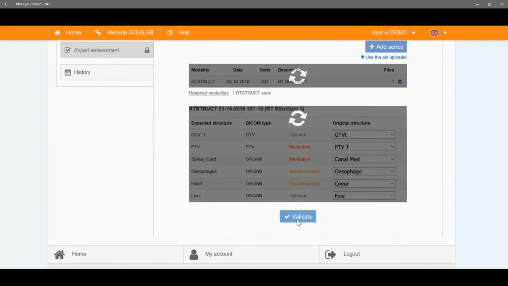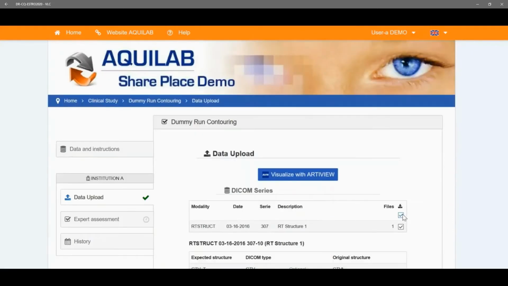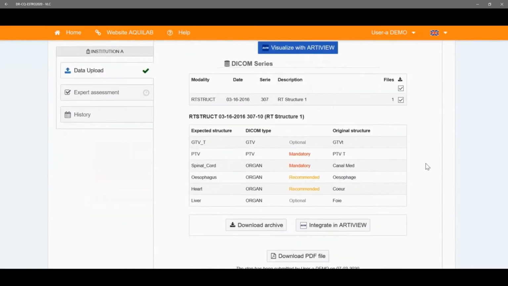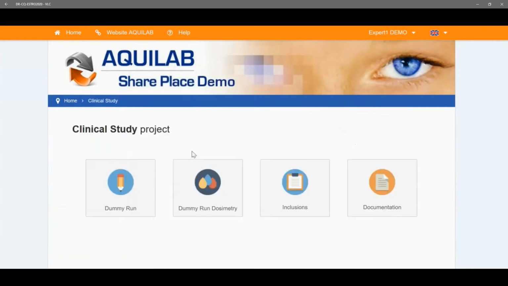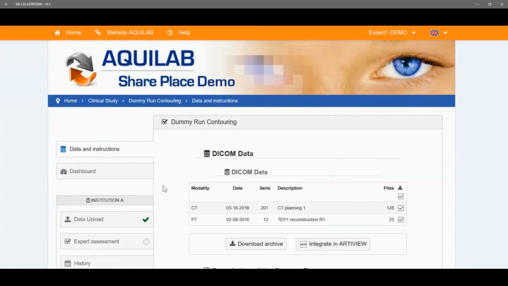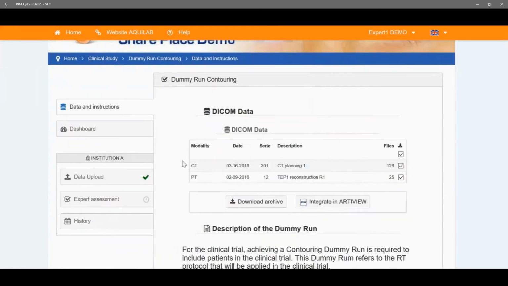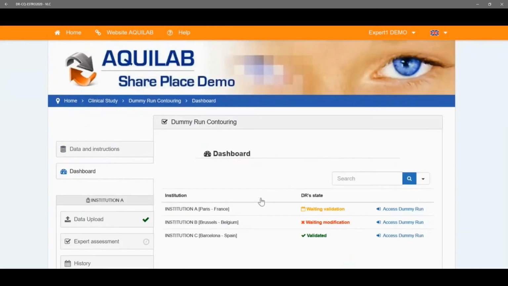When the associations are done, the site can validate the tab, and the dummy run is done for the site. We can now go to the expert profile with the personal login and password to perform the review of the contouring dummy run of the institution A. You have the same data instruction for CT, PET, and description, and you access the dashboard to see the states of each institution. We can now go to the institution A, awaiting validation.